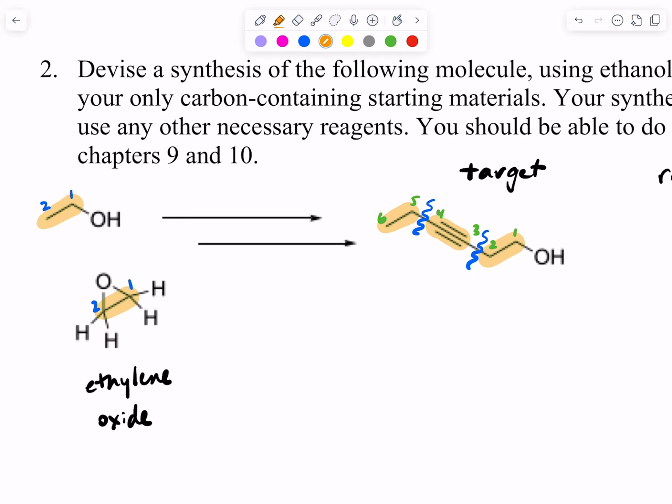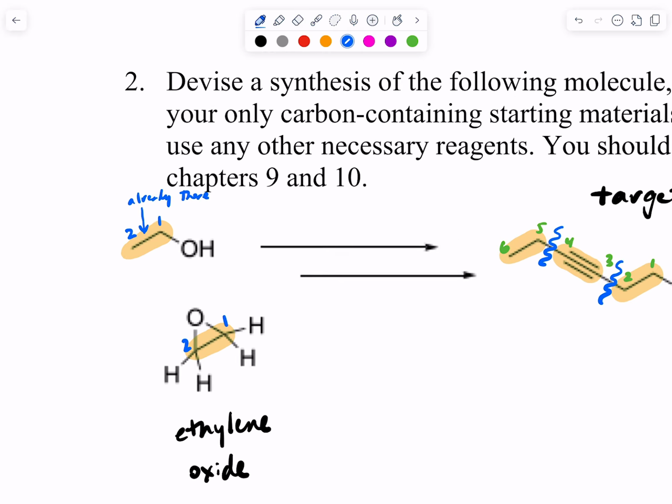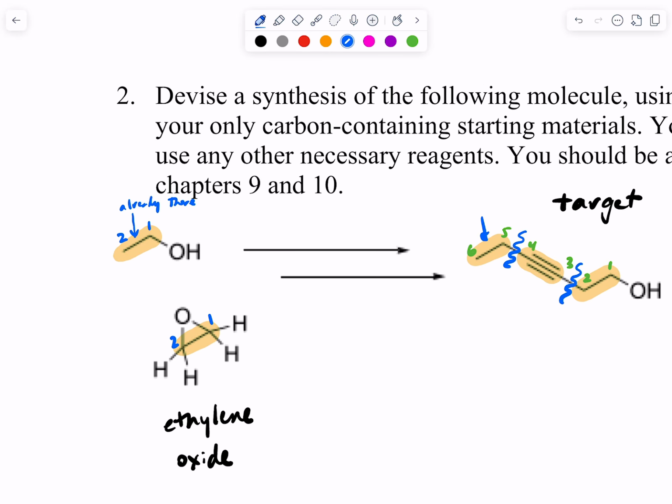The idea is that I don't need to make the sigma bond between carbons 1 and 2 because it's already there. So I want to use the carbon-carbon bonds that are present in my starting materials and allow them to still be in the product. I don't know, how is that? Okay, all right.